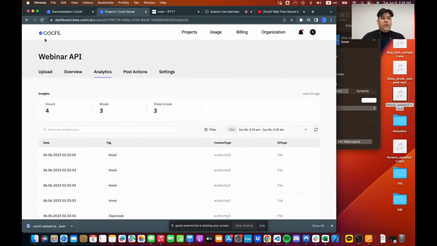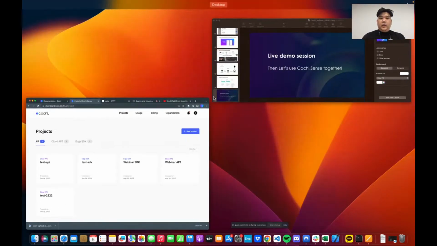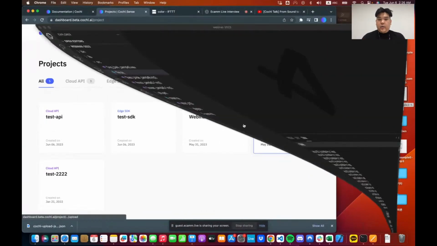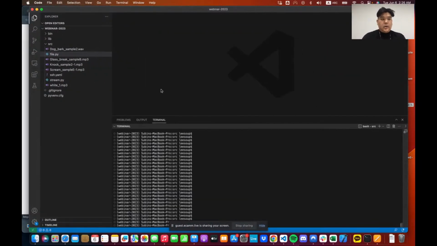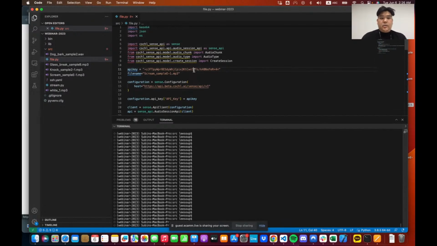Next part is how to use the SDK. No, no, I mean I will show you again how to use the file mode for the API call. In the docs page, you can just scroll to the file code snippets. I will do it with Python.